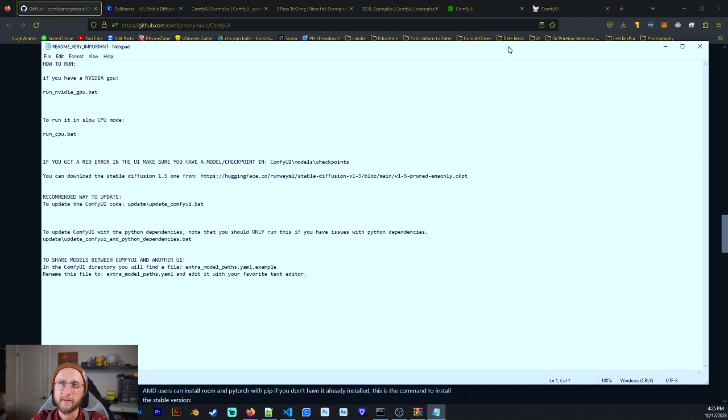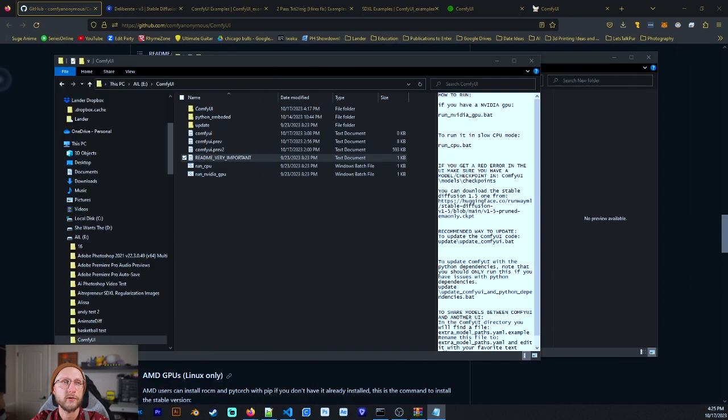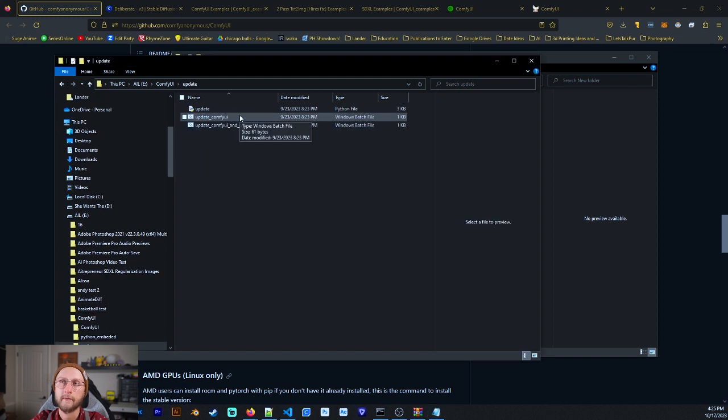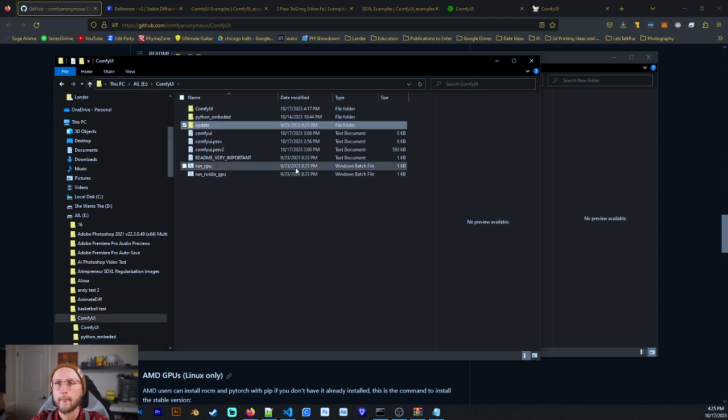Now, if you click on README, which is very important, it's going to give you some other things that you should know about. One of the things is that you need to have a checkpoint or a model for ComfyUI, otherwise it's not going to work. And then they're also showing you that if you want to update, you can go into update here and click on update ComfyUI, and it will update Comfy for you.